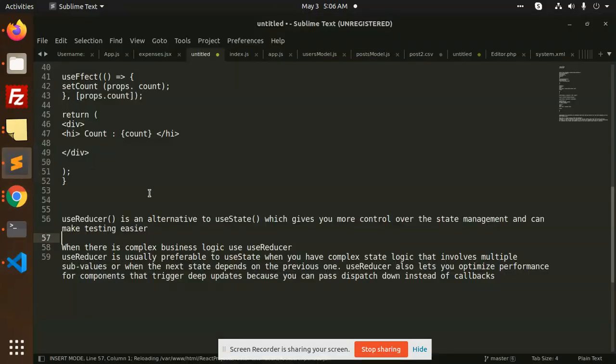useReducer is an alternative to useState which gives you more control over state management and can make testing easier. When there is complex business logic, you can use useReducer. It is usually preferable to useState when you have complex state logic that involves multiple sub-values, or when the next state depends on the previous one. useReducer also lets you optimize the performance of components that trigger deep updates, because you can pass dispatch down instead of callbacks.